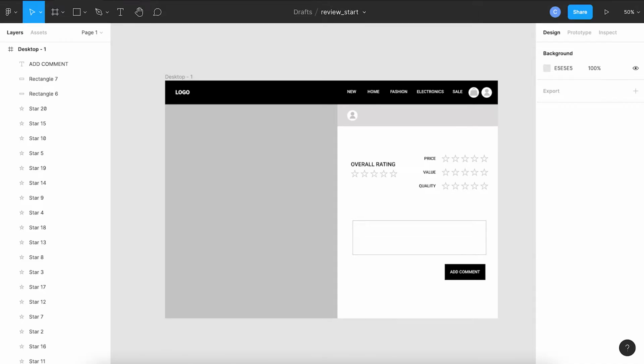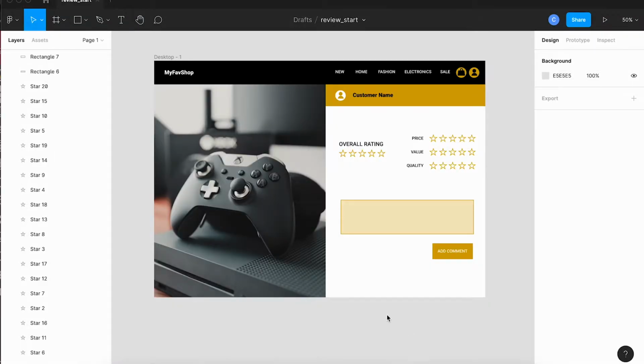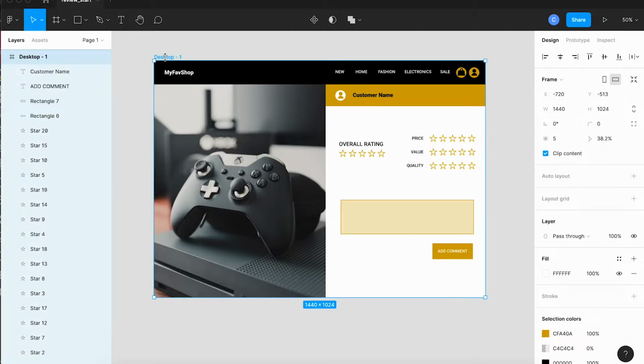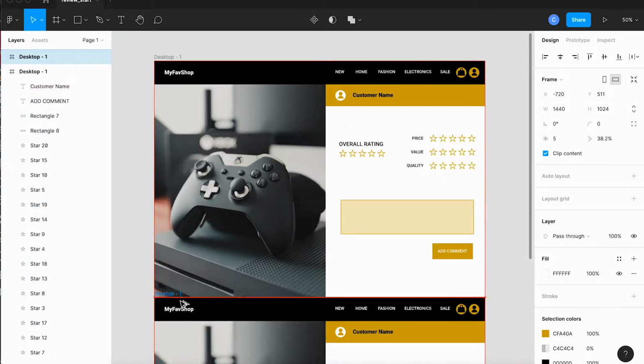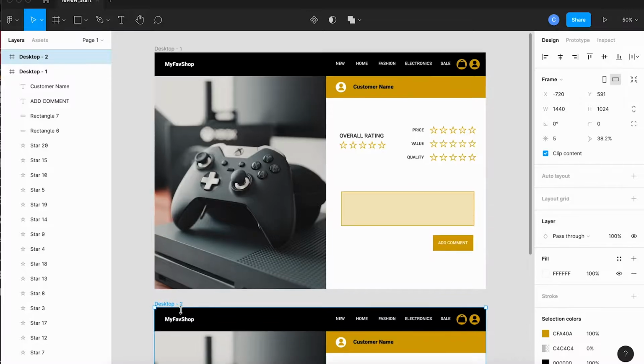So here's your starting screen. This is for a review page. So you're going to want to pick a product and do some branding colors and maybe change some words. Then we're going to Option or Alt drag on the name of the screen to duplicate it.